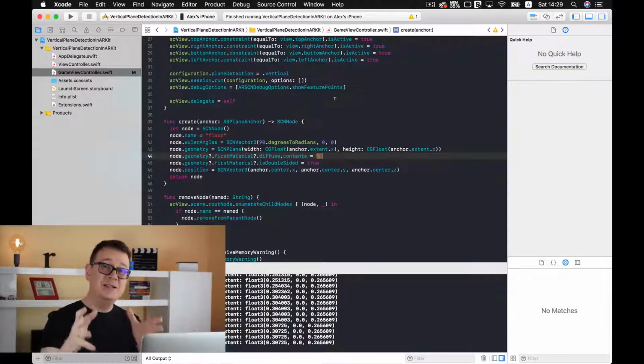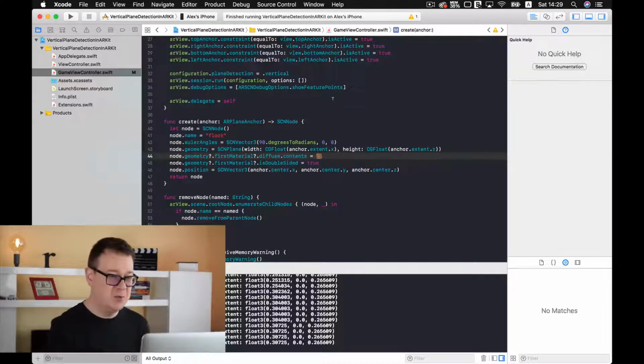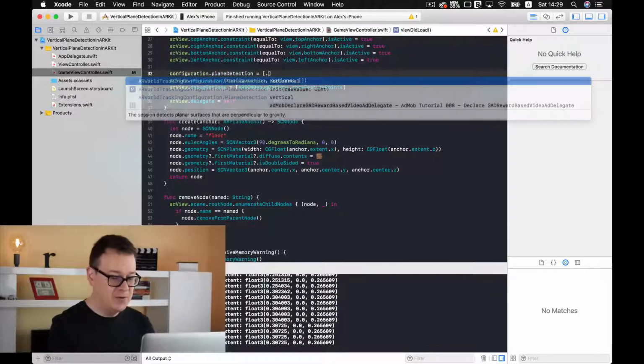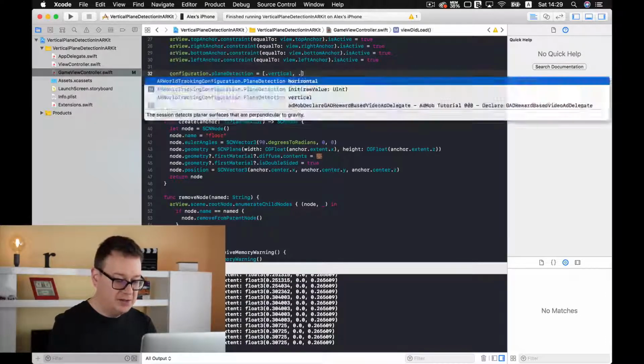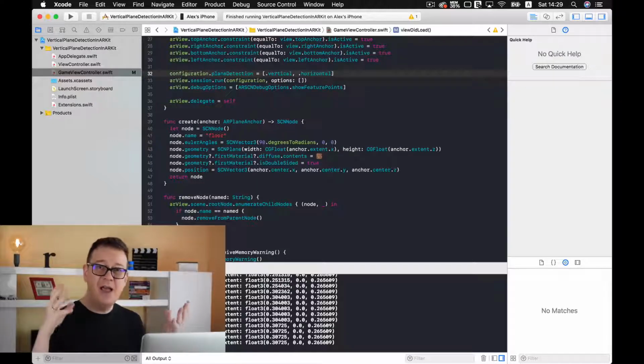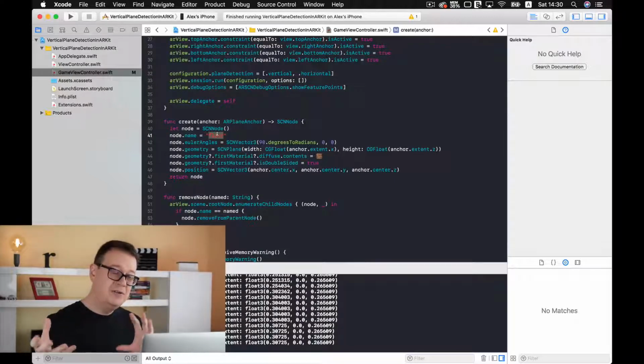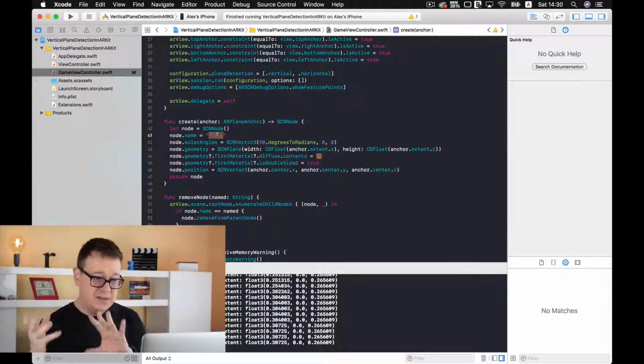But as a bonus, I will show you how you can add vertical and horizontal plane detection, and that is pretty simple too. So let us just change our vertical plane detection here, and let us add an array. So dot vertical and dot horizontal, and now you have both of the plane detections enabled. Next up, I want to fix this create anchor and this floor, because now we need to remove the floor and the walls too.